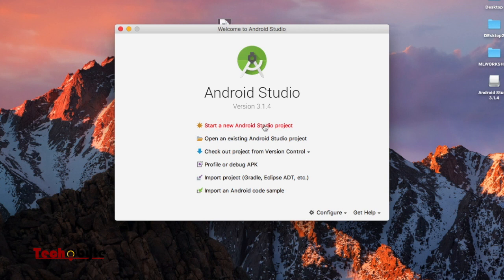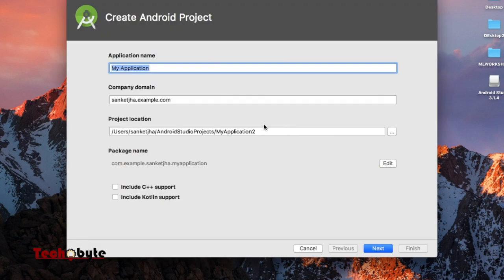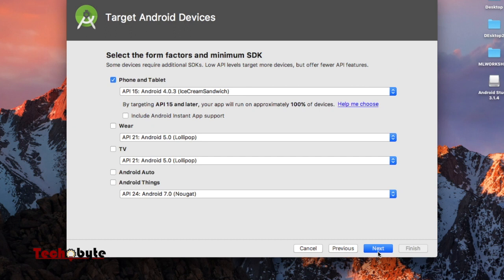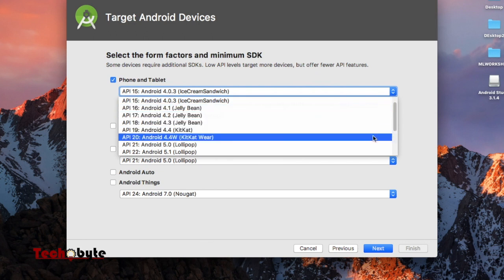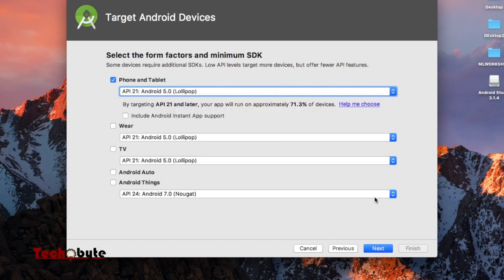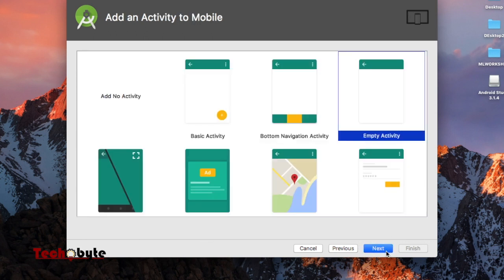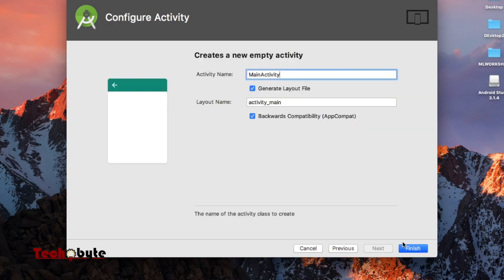Then you have to start an Android project, and you can write whatever name for your application and click on next. Then you have to select the API version, whatever is installed in your system, for example Android 8, or in my case I have Android 5.0. So I'll select that and click next. Select the empty activity, next, and then finally finish.